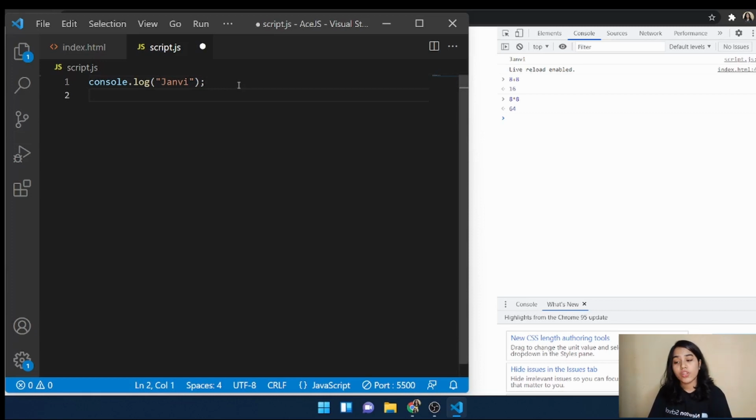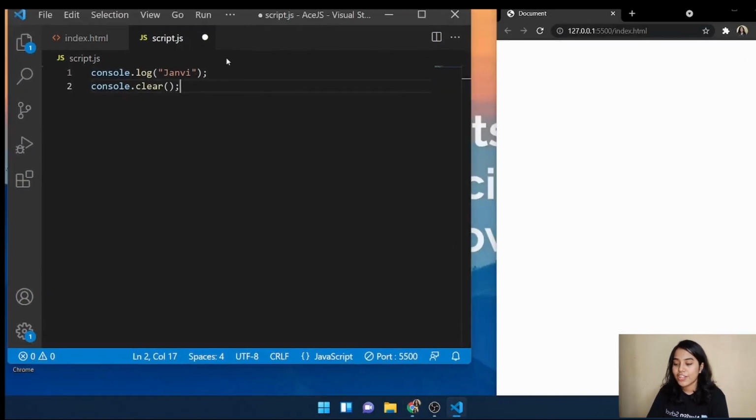And similarly, you can also use console.warn, and in the brackets you write in the inverted commas, this is a warning. Now you will see here on the console you will get a warning, right? So not just log, but there are many things that you can do over here. And similarly, if I write console.clear, you will see that everything will get cleared.